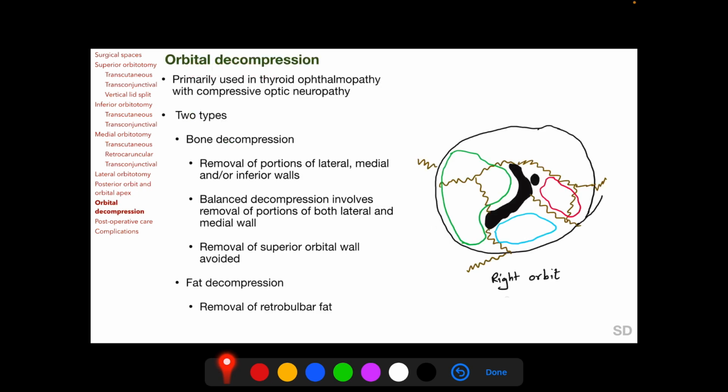Orbital decompression surgery is primarily indicated in thyroid ophthalmopathy patients having compressive optic neuropathy, and two types of decompression can be done, either bone decompression or fat decompression, and they can also be combined. In bone decompression, portions of lateral, medial and inferior walls are removed. So this shows the right orbit with the regions of the lateral orbit, the medial orbit or the inferior orbit, which can be removed during orbital decompression, and any one or a combination can be used as required.